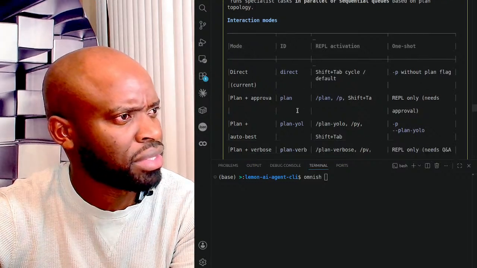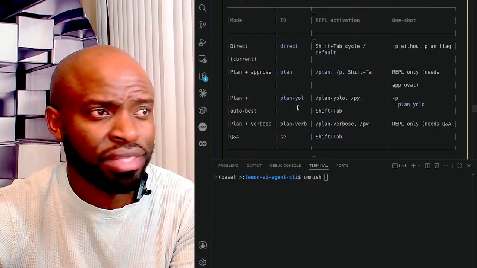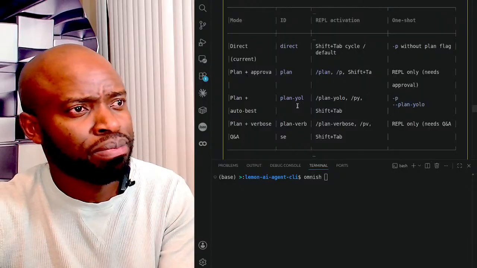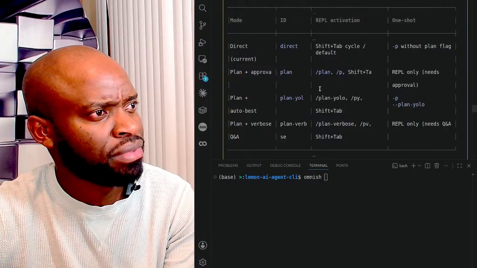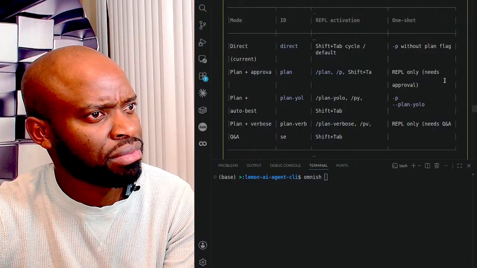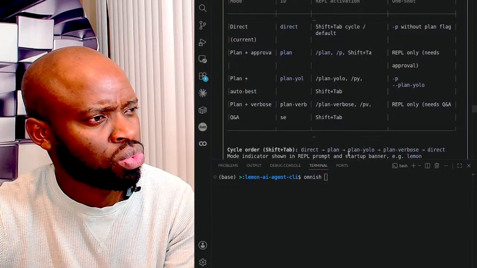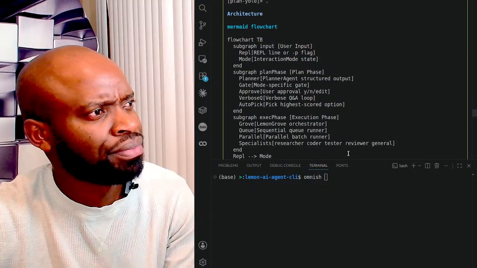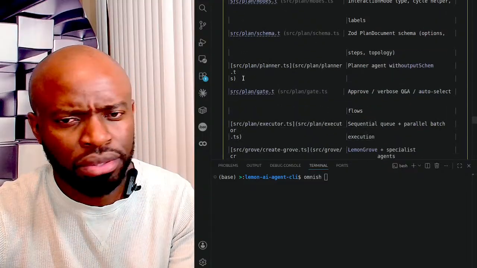Interaction modes. So without plan flag. Okay. Plan approval. Shift tab. YOLO. Auto best. Okay, cycle. The architecture is there. The modes.